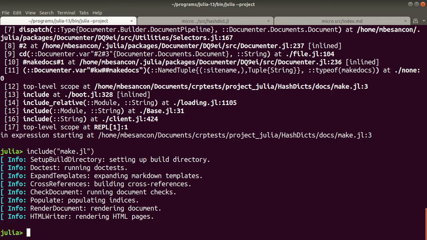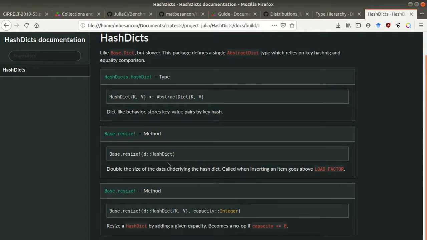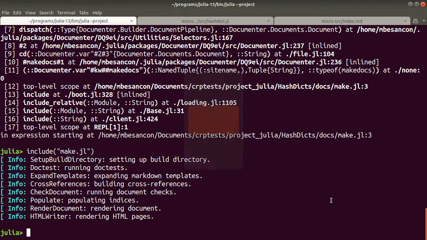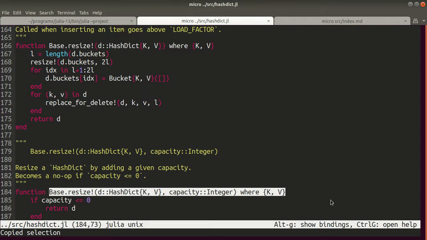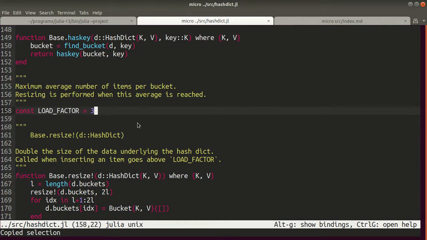Okay, now let's rerun this. This works fairly fast, even better. And now we have the documentation for HashDict, okay, and then we have resize just for our package. So resize HashDict and resize HashDict capacity. That's exactly what we wanted. So this is perfect. And then the problem we have is we have all the things that are not documented, exactly.